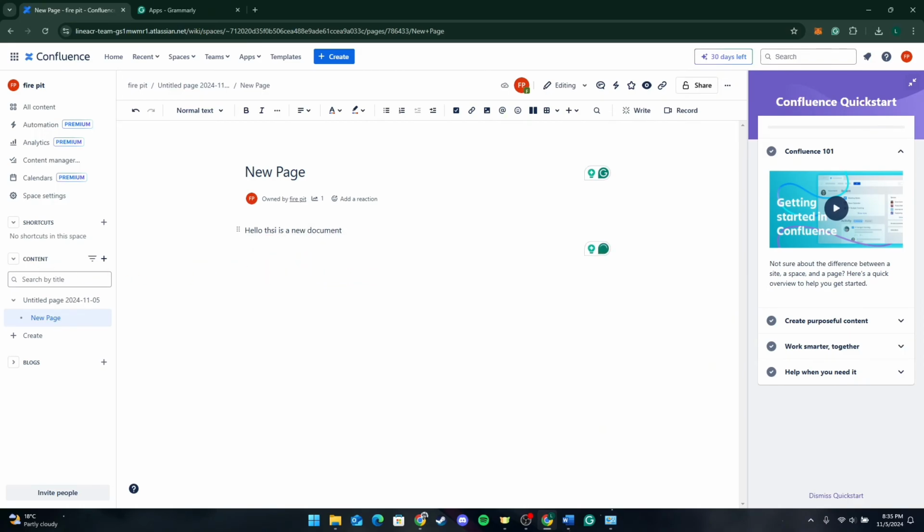By following these steps, you can effectively add Grammarly to Jira, enhancing your writing within the platform and ensuring clear, professional communication in your projects.